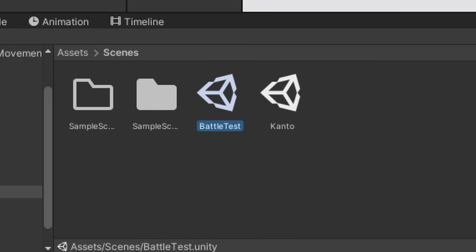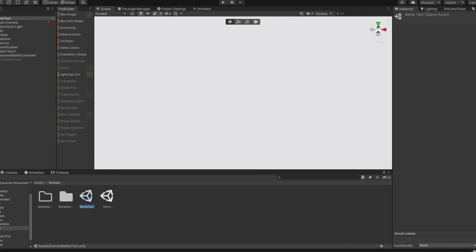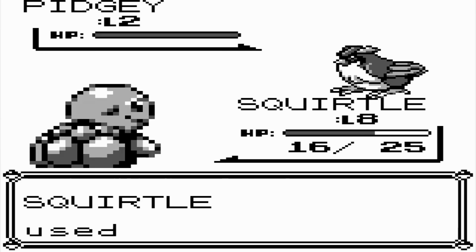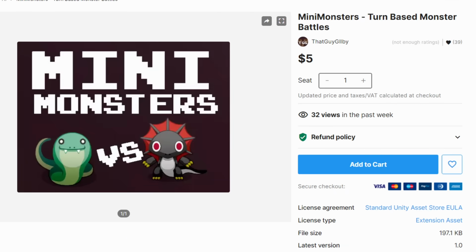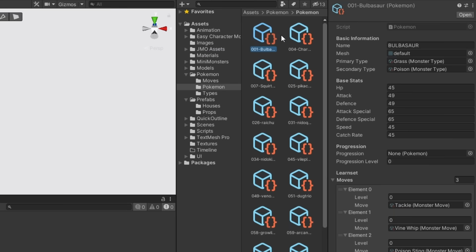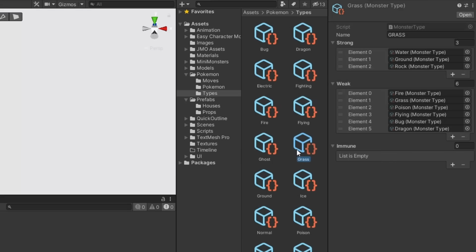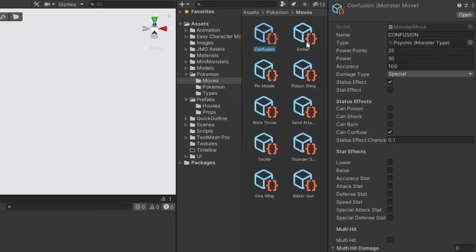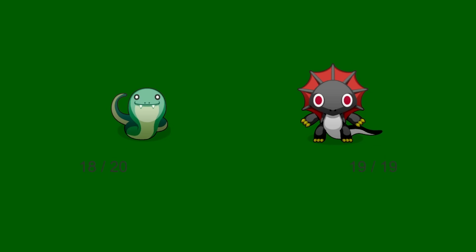I created a new scene for the battles, but then I realized that I've never made a turn-based game like this before, and I didn't really know where to start. I ended up finding a really cheap asset on the Unity Asset Store that helped me get started. It came with a bunch of useful stuff, like frameworks to create different types of monsters, different Pokemon types like grass and fire, as well as types of moves. It also came with a short example scene of two monsters fighting.